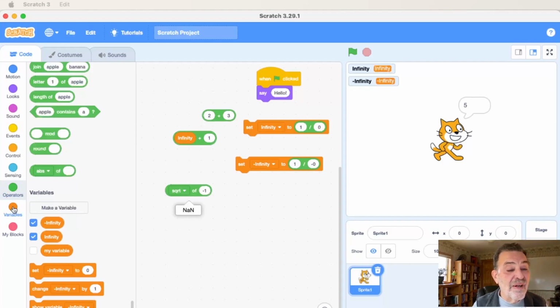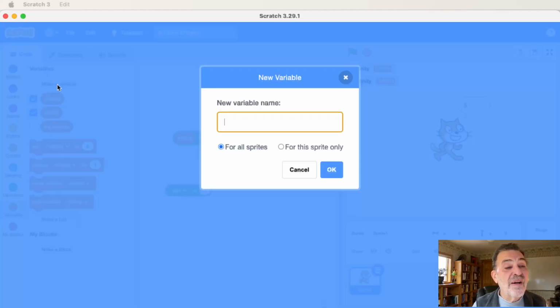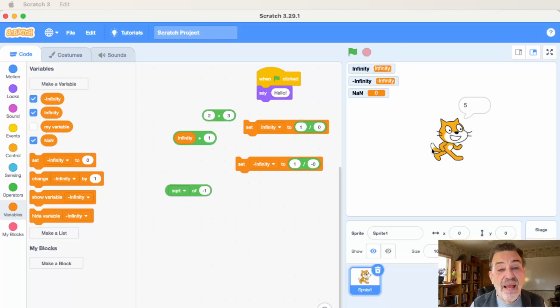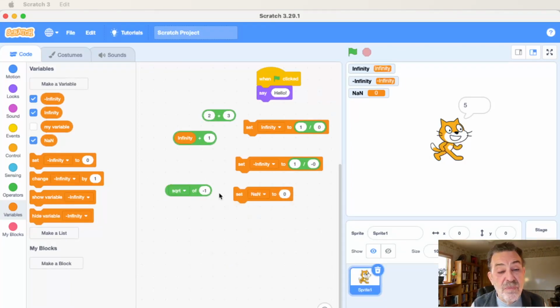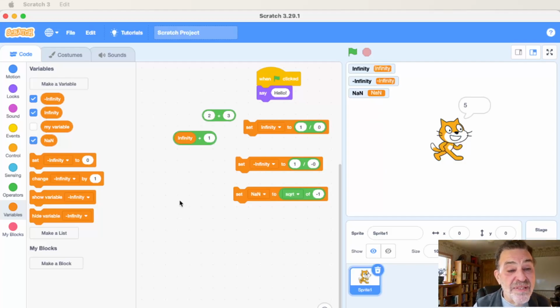So let me go back to variables. I will make a variable called NaN that I want to remember that is not a number, and the initial value of it is 0. So if I set not a number, NaN, to be this value that reports square root of minus 1, then when we click on this, it will run that, and out comes not a number for that. And now we can start seeing what kinds of things happen.